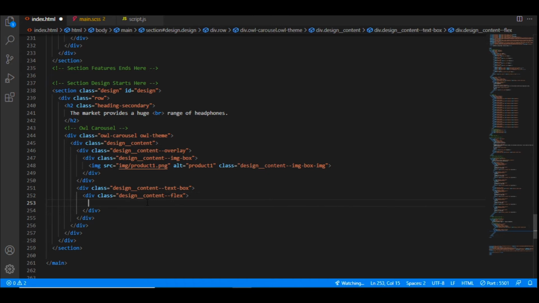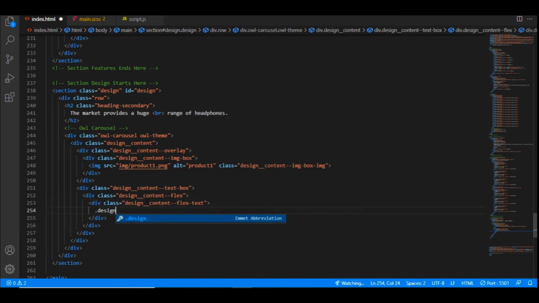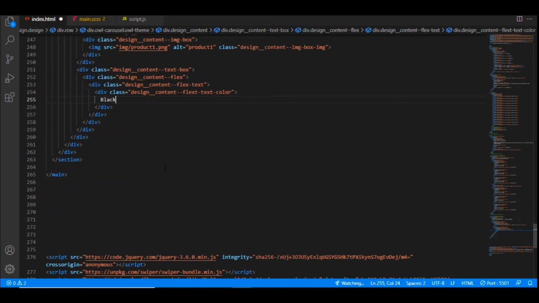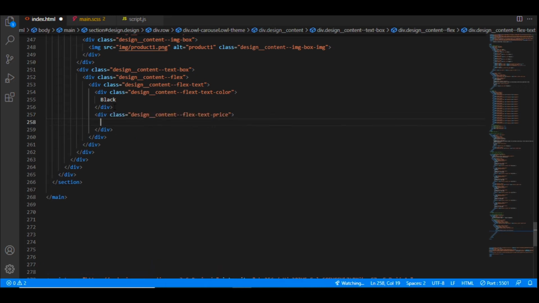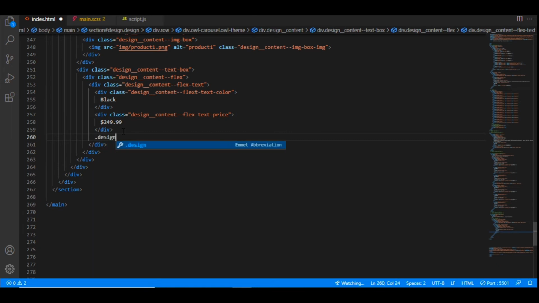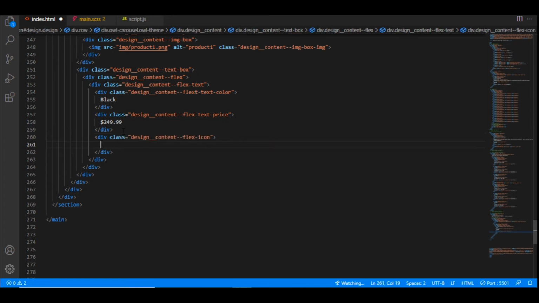And below design content image box we'll use image tag with the class of design content image box image, and here we have image slash product 1.png and alt attribute of product 1. We will use div with the class of design content text box for adding text, and below this we have a div with the class of design content flex, and below this we have div with the class of design content flex text.